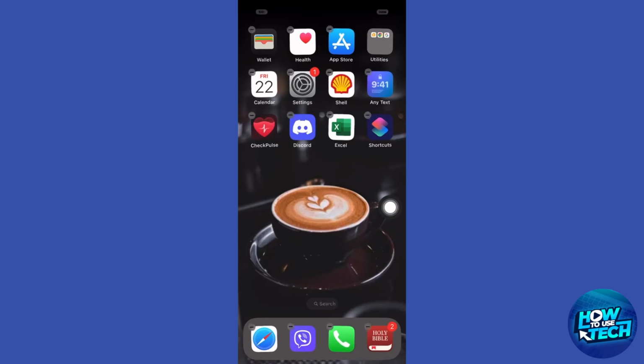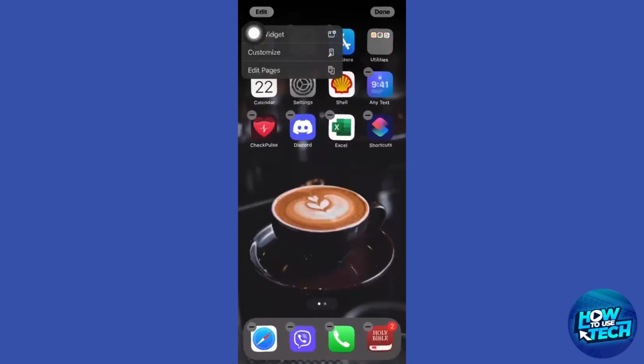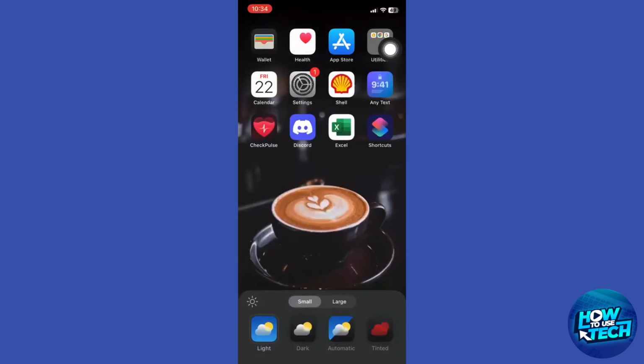To start, long press on an empty area of your home screen and release when you enter jiggle mode. You should see an edit option, which is available on iOS 18 or later. Tap on Customize to begin editing the app icons. You can customize the icons in several ways.